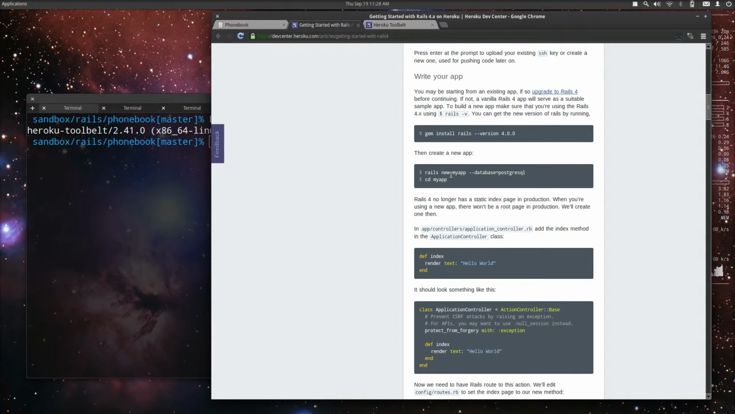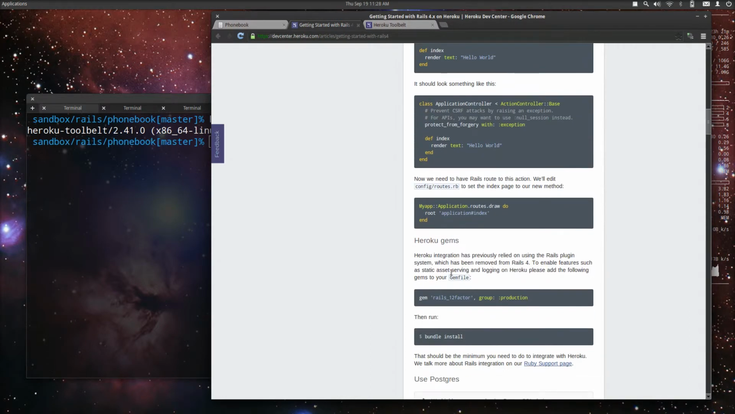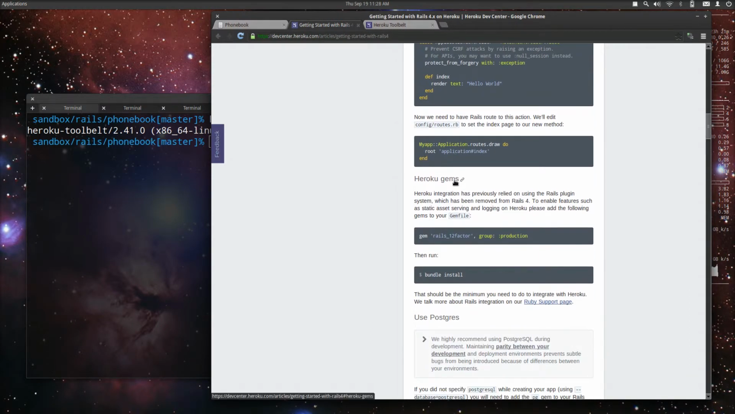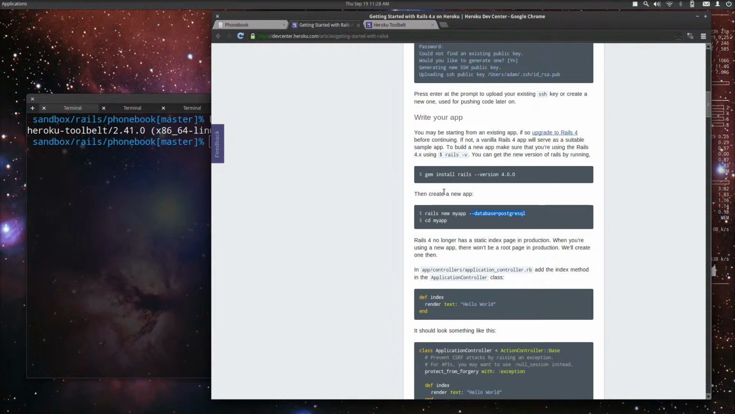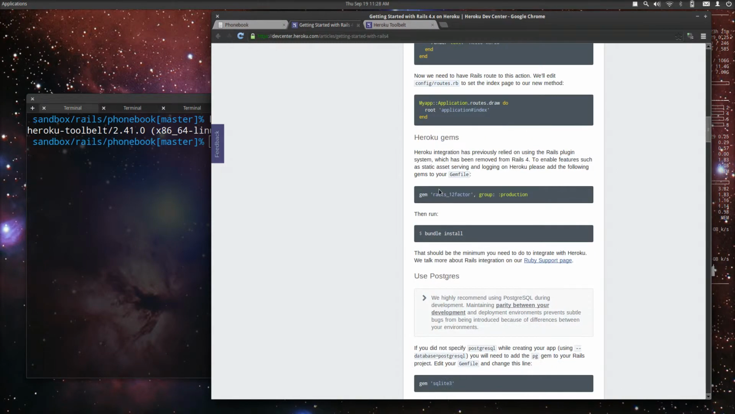So, this is for starting an application up from scratch. We're not going to do that. We already have a SQLite database, and we've already built an application here, so we don't need to follow that. Let's just go down the list of instructions here and see what we need to do.